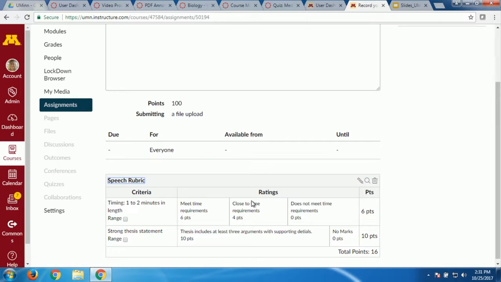And then you click update rubric once you have it there. And now if you ever create a future assignment, you have this rubric available to reuse or edit. Questions about rubrics?